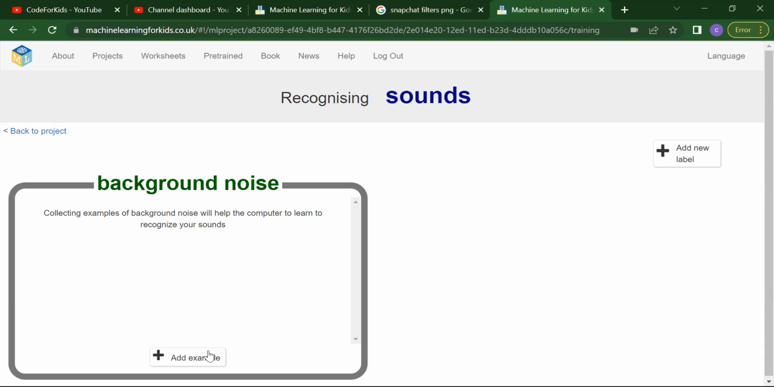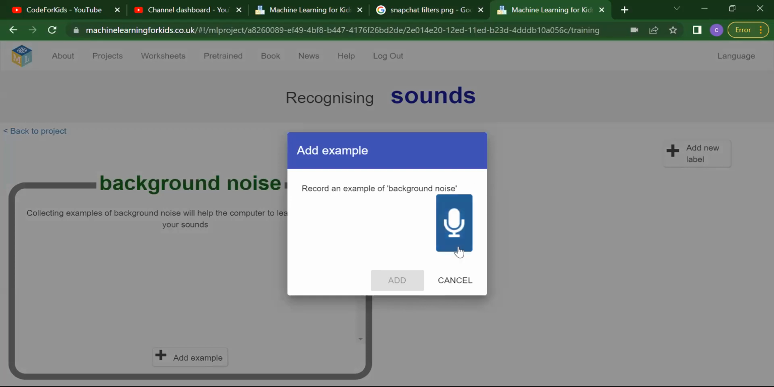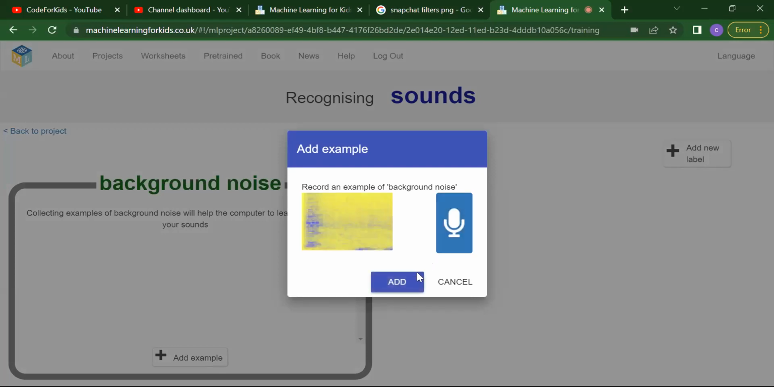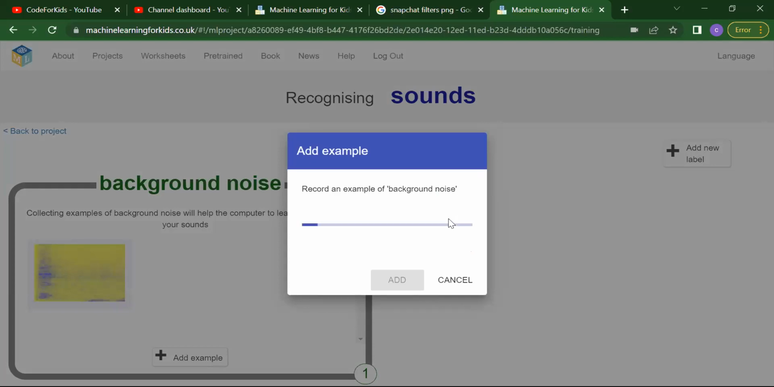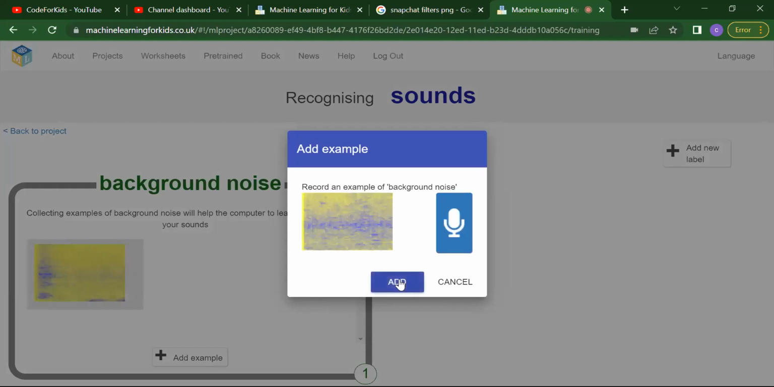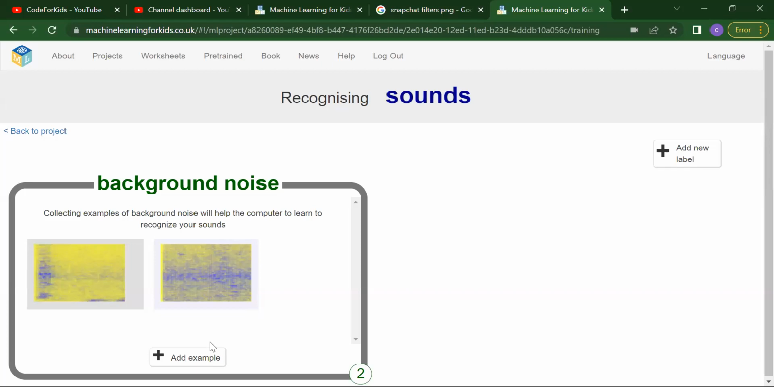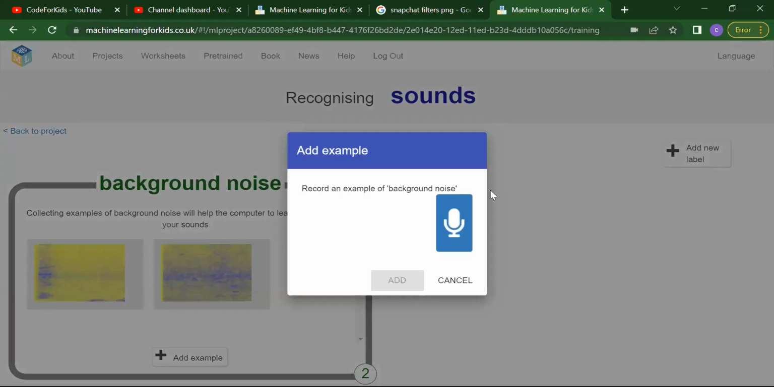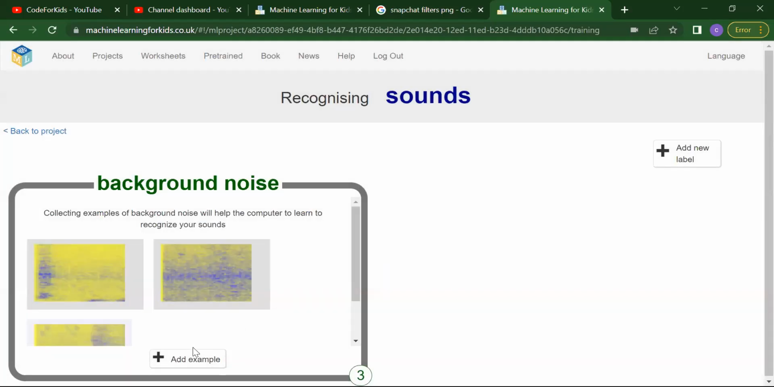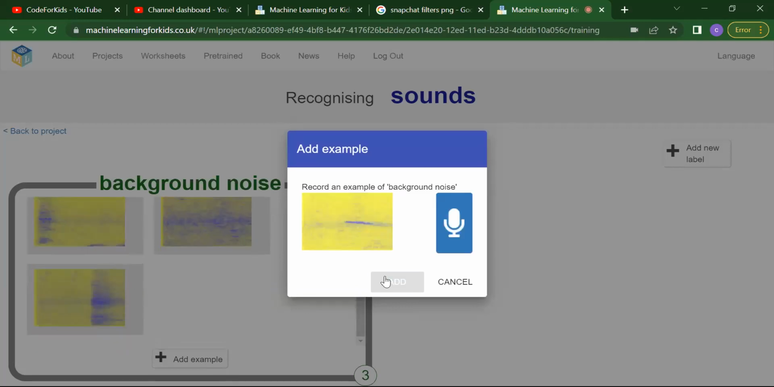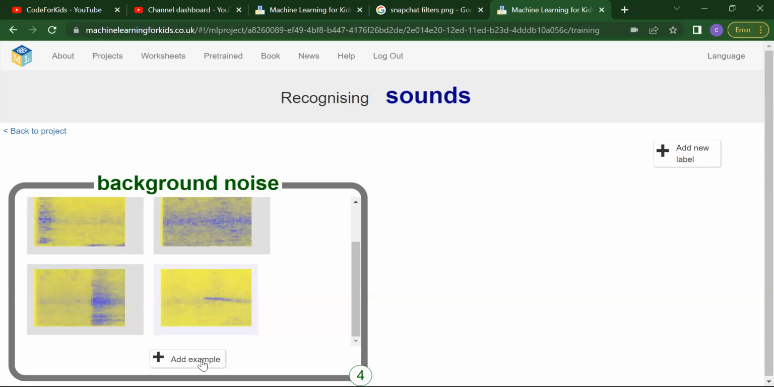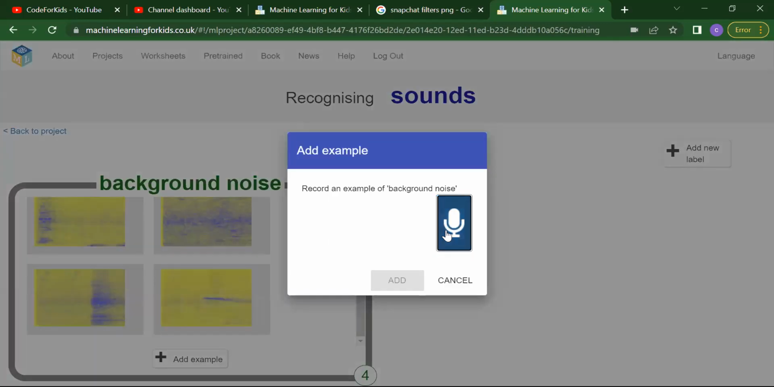So what you need to do is click on add example, click on this button, click on add. Here you have to record the silence. Okay, see, add. We have to add at least 8 to 10 examples. So this is our third one now. This is our fourth one. We have to add four more.